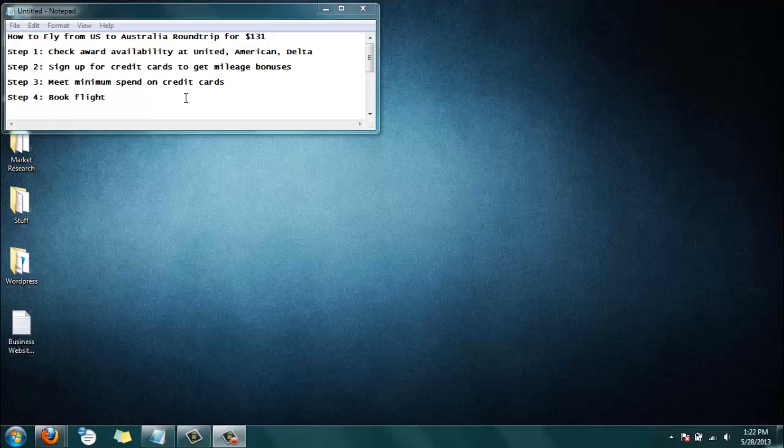First, we're going to check award availability at the three major US frequent flyer programs, which is United, American, and Delta. And then we're going to talk about how to get enough miles for this round-trip flight in one of these three programs that we find the best seat availability with, by signing up for 2 credit cards to get the sign-up bonuses to equal that amount.